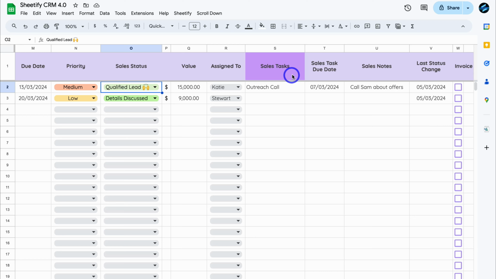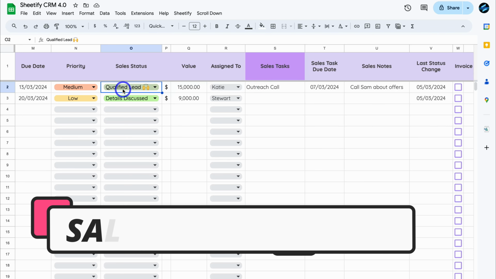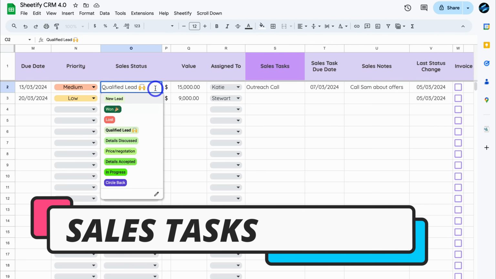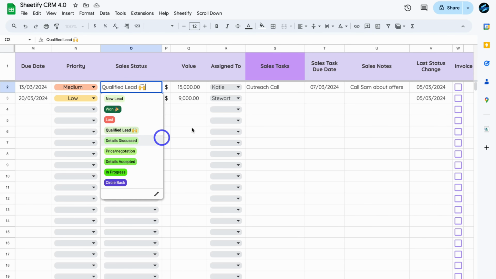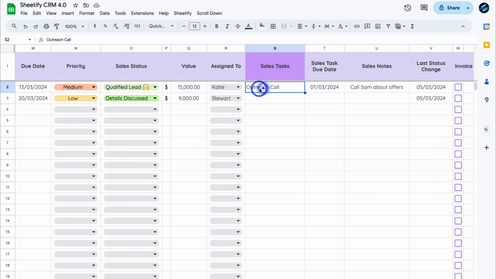Next, we have sales tasks. So what is the sales task? Let's say that this record is a qualified lead, but we want to move them from qualified lead to details discussed. So we need to outreach, we need to call them, and this is the date that the sales task is due, and here's some details about that sales task.